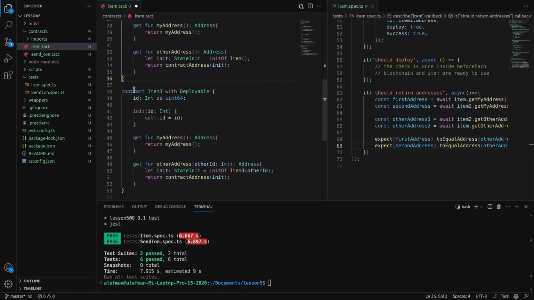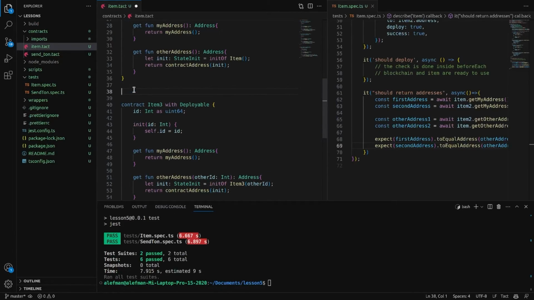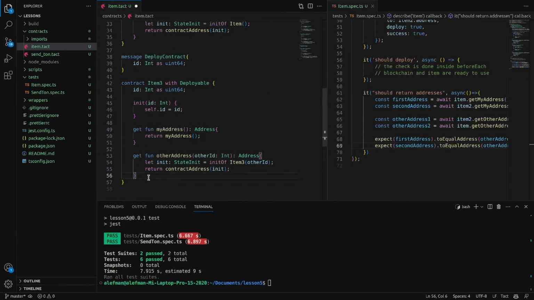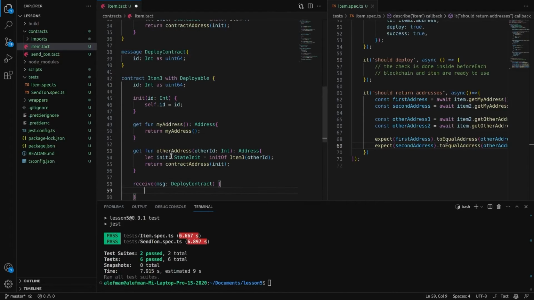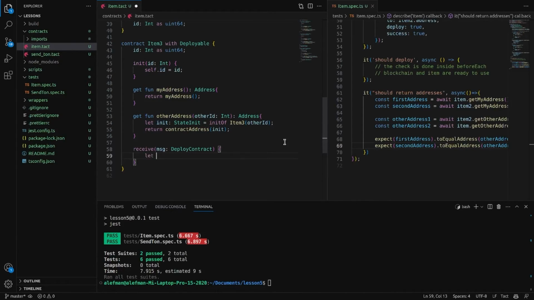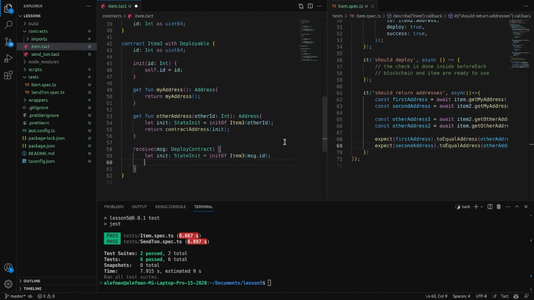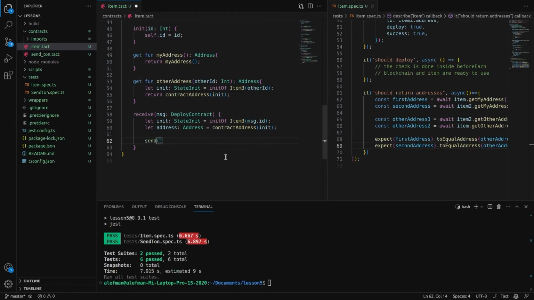Okay, let's write the method for the deploy. For this we will need a message. Let's name it DeployContract. Here we will have only one field, this is the ID. And now we write the receive DeployContract type method. First we also take its initial state. Then here we calculate the address of this smart contract and form our message.